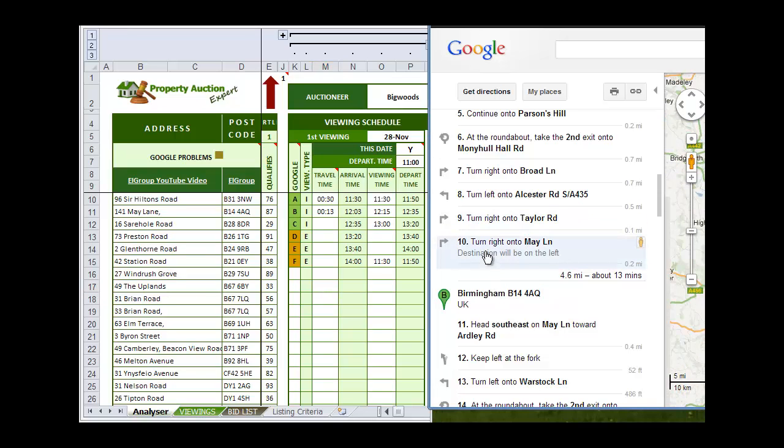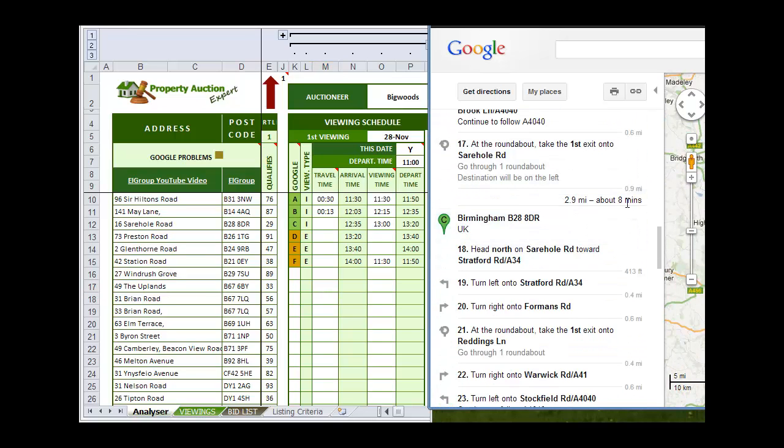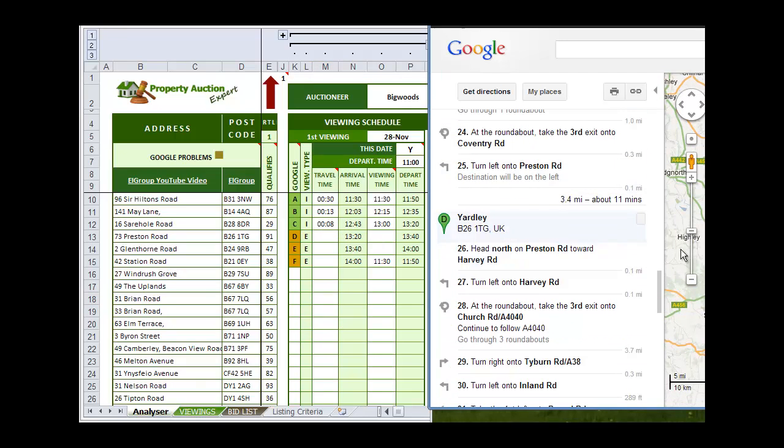Back to Google Maps, cursor down, and it's an 8-minute journey from B to C. So I'll enter 8 minutes. Arriving at C at 12:43 for a 1 o'clock viewing time, leaving at 1:20 or 13:20. I then go from C to D, which is 11 minutes. Repeat the process.